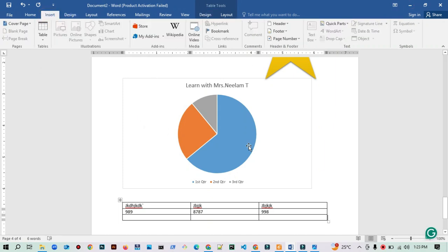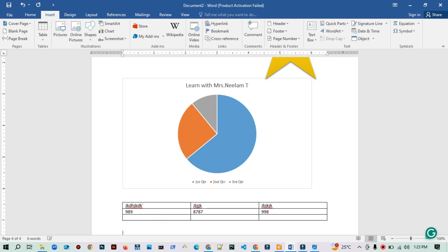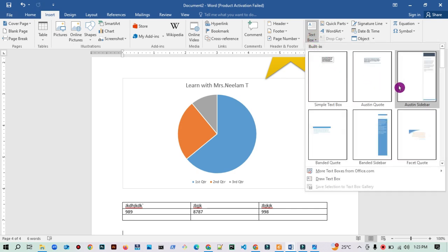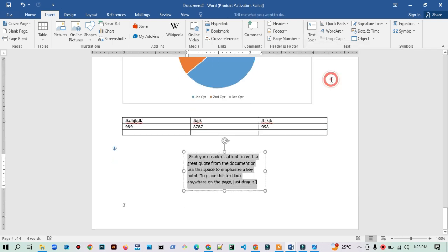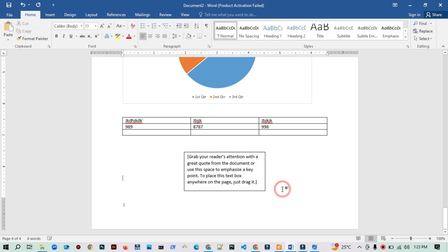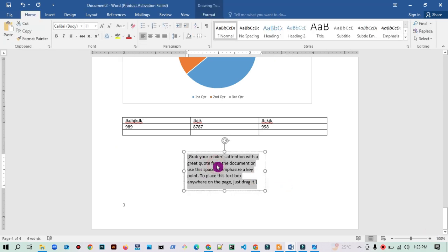In the Insert tab, if I'm moving to the next line, can you see that this is the text box? From here you can select any text box. These are the simple text boxes. If I select this one, can you see this is how it looks? Whatever text you want, just add inside it, and it would simply look like this. And if you want other changes, like coloring or outlining it, I don't want to complicate it.